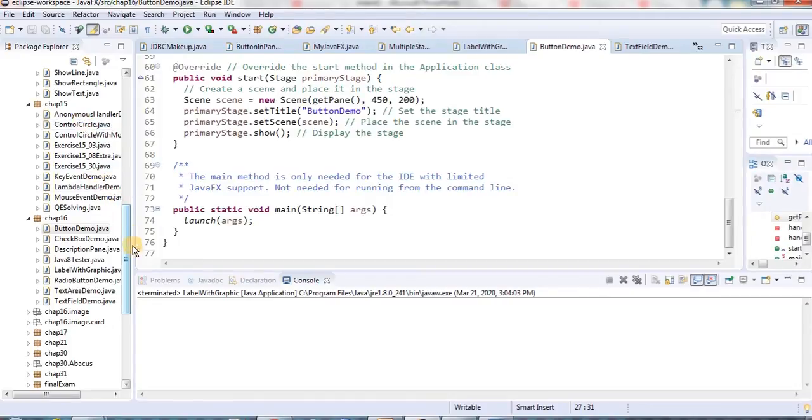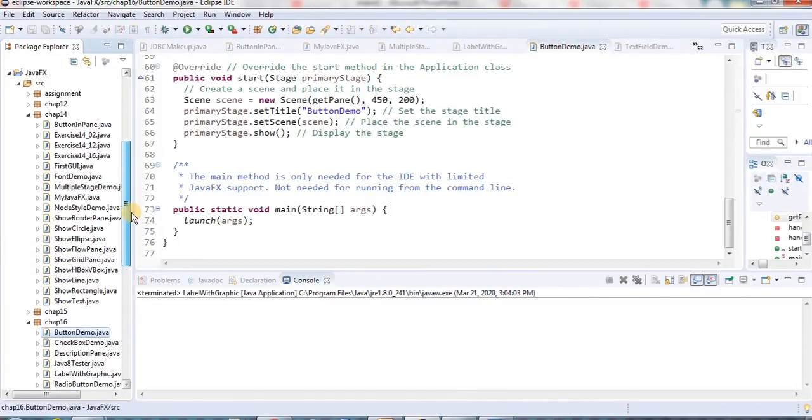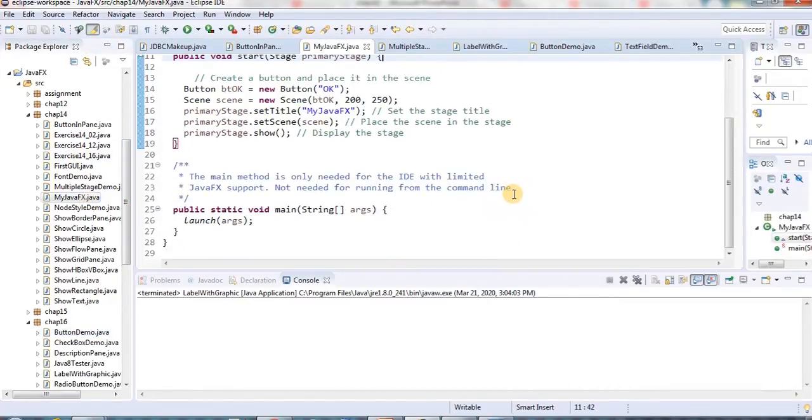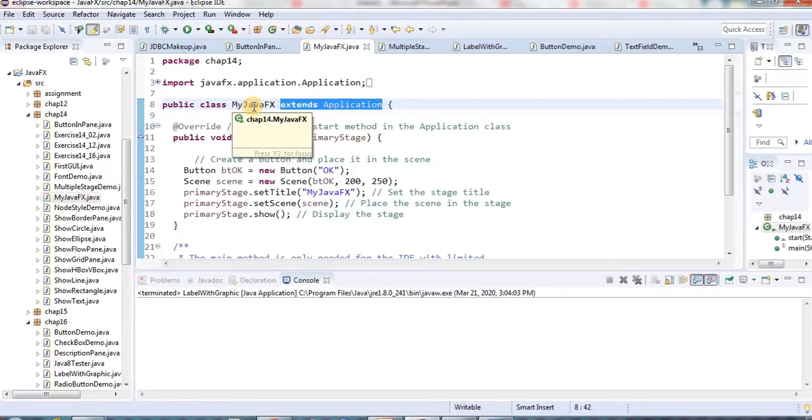So for example here, I'm going to show you a very simple class called my JavaFX. This is the first class we are going to talk about at the end of this lecture. But just a brief thing: this class extends application, which means that when I add this part, extends application, this class will now appear as an application.